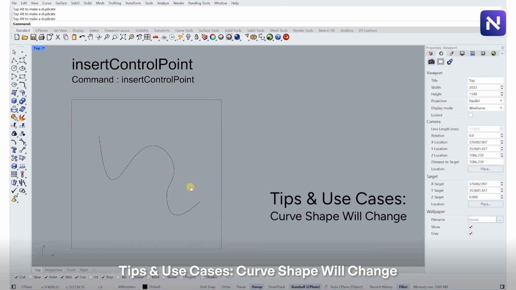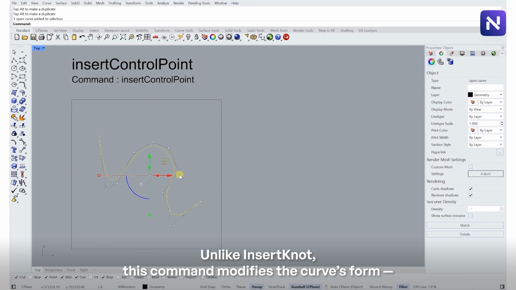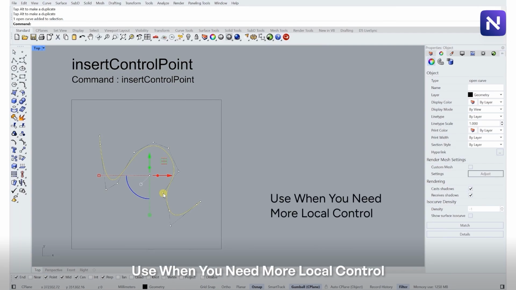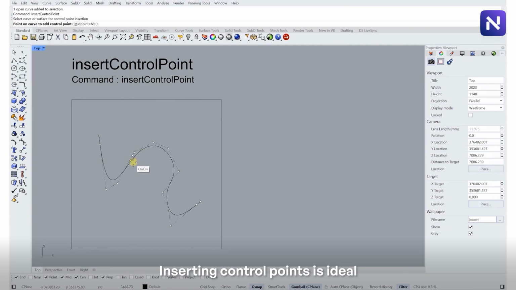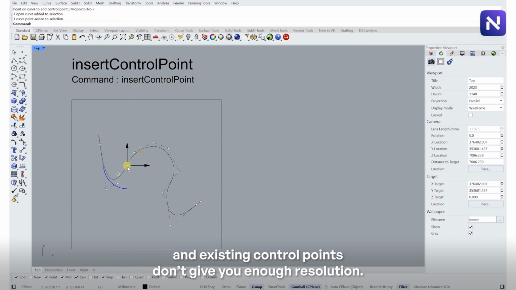Tips and use cases. Curve shape will change. Unlike Insert Knot, this command modifies the curve's form. It increases the degrees of freedom and lets you control smaller segments. Use when you need more local control. Inserting control points is ideal when a specific section of the curve needs adjustment and existing control points don't give you enough resolution.